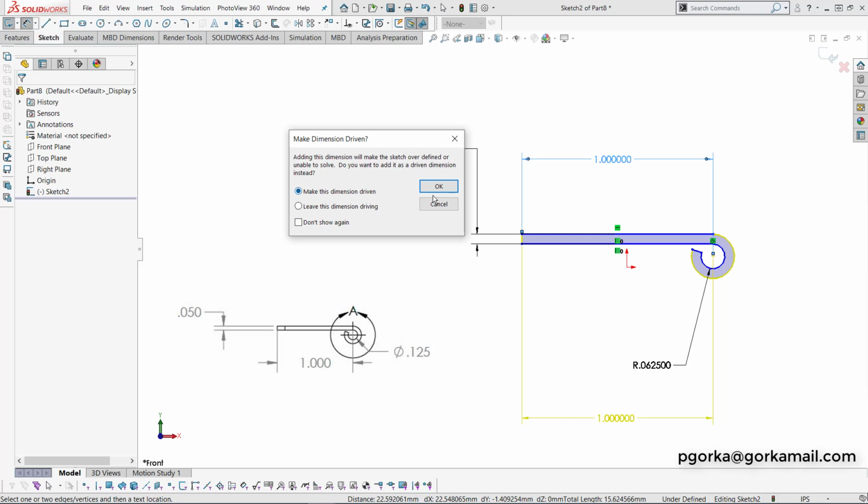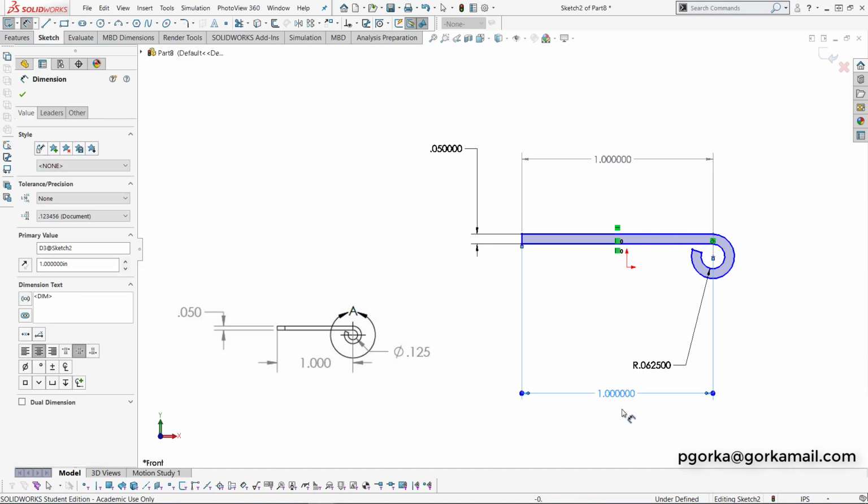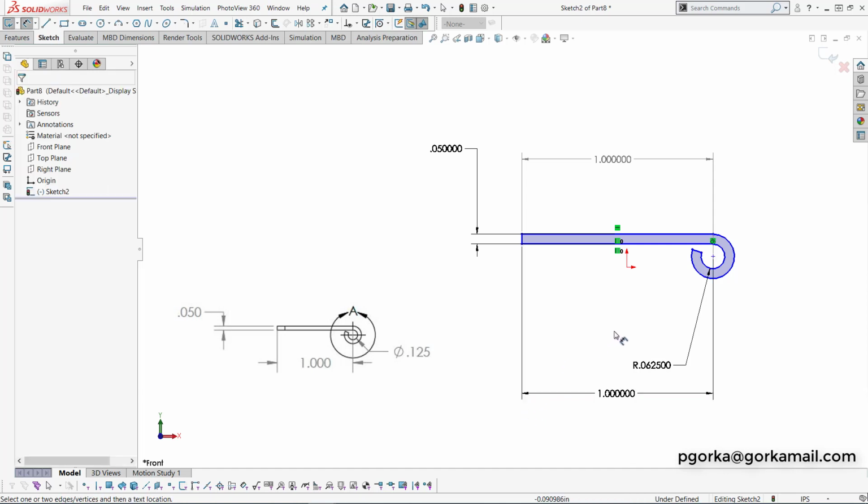What that means, it does not control this length. It will just display whatever this dimension is. So I'm going to click OK on that. If you look at it really quickly, see the color of this dimension is black, and this one is grayish. Grayish means that it's driven.